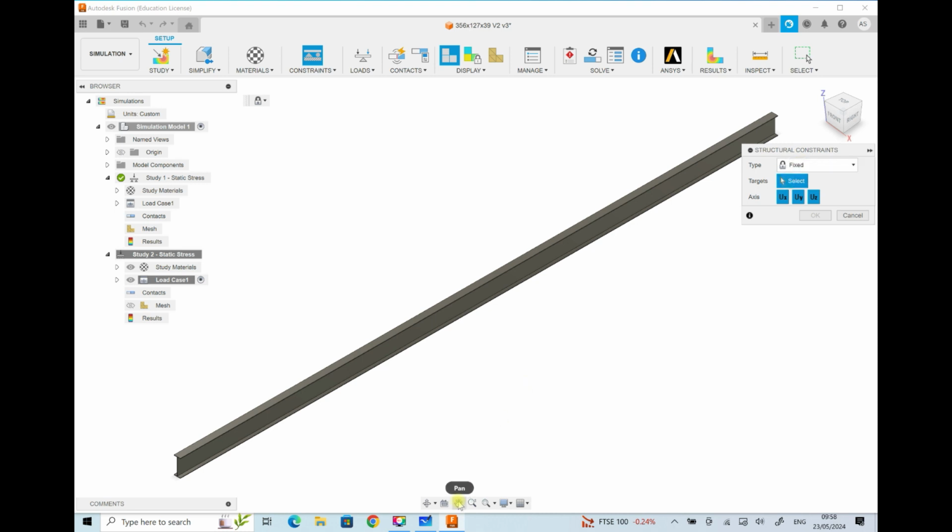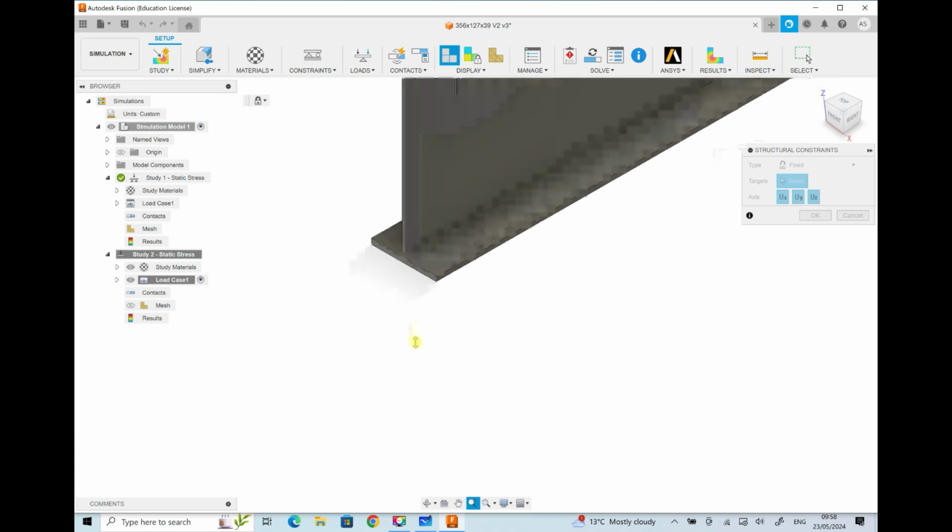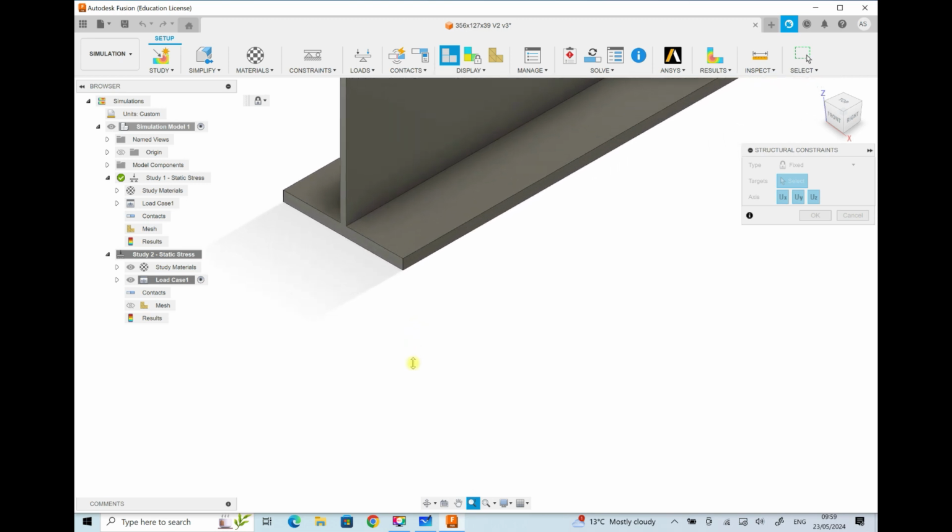We need to select two faces this time. We need to use the pan to bring the left-hand face into view. And once again, we're going to need to repeat pan and zoom to bring that face into view. Hit Escape to come out of the zoom tool or the pan tool and select the first face.